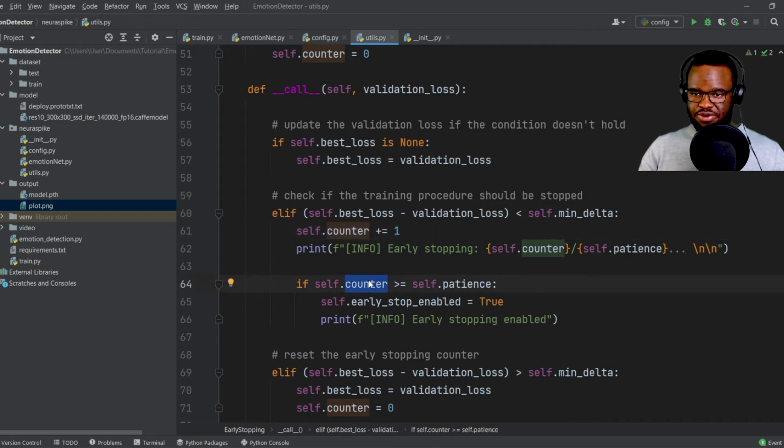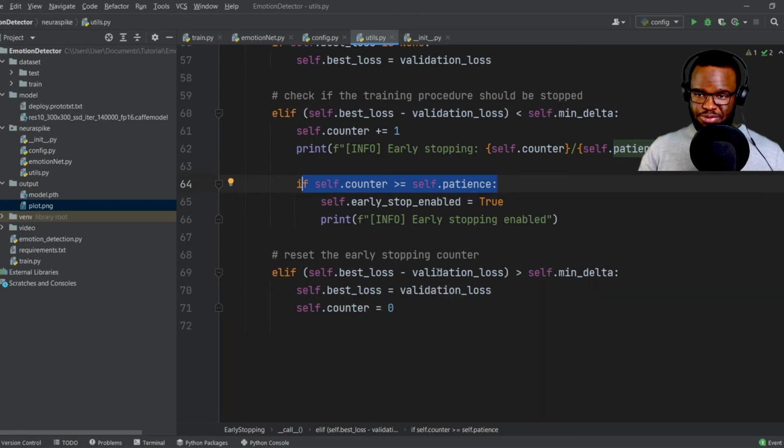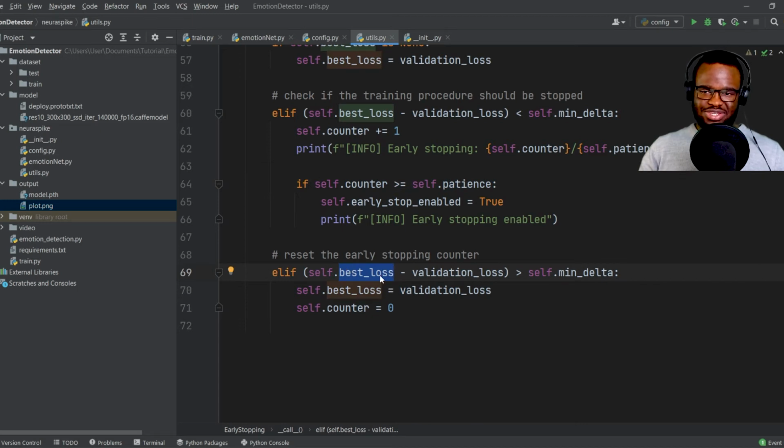If our counter variable is greater than or equal to 10, we initiate our early stopping mechanism, which just breaks the training procedure. However, if our network is starting to improve, say we have 1.6 here and 1.4 here, and the difference is greater than 0, we reset our counter and set our best loss to be this current loss.